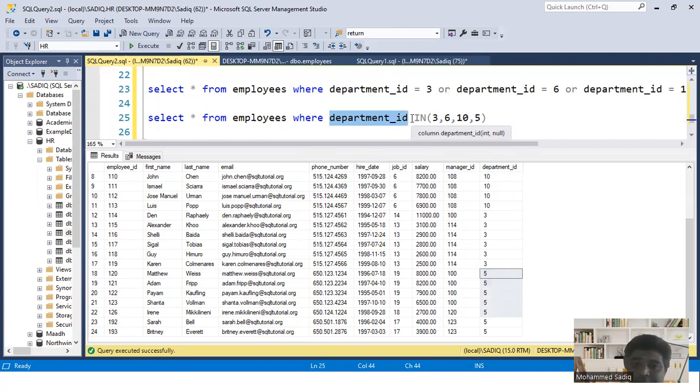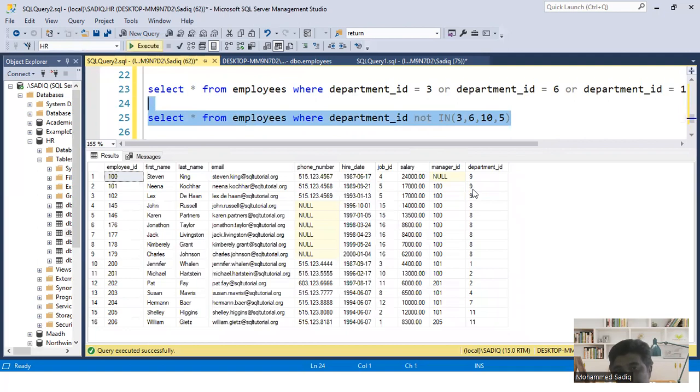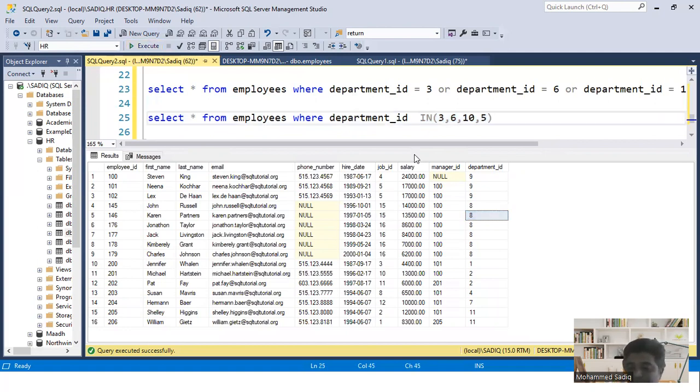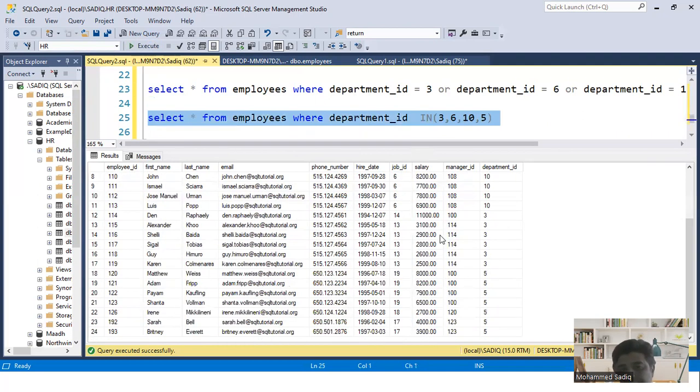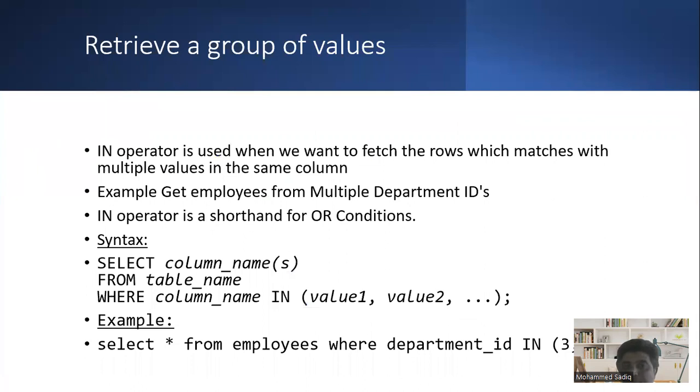When I say NOT IN, it just reverses. For example, say we have some 20 departments. Out of the 20, I don't want to see the employees of these 4 departments. So I can say NOT IN. Just put NOT before that, and you will not be able to see the employees working for these 4 departments. Department 6, you can see it is not there. 10 is not there. 5 is not there. NOT is just reversing the output. Fine. So this is about the IN operator for a group of values.